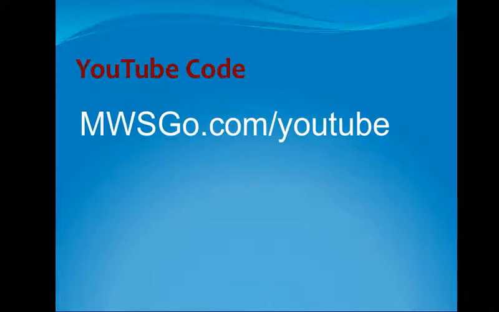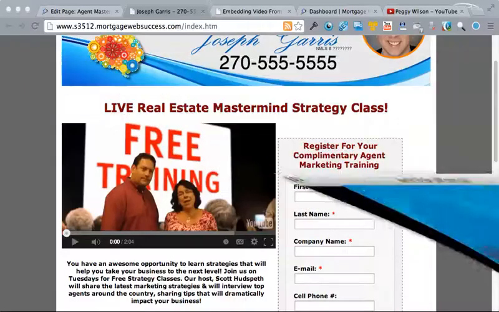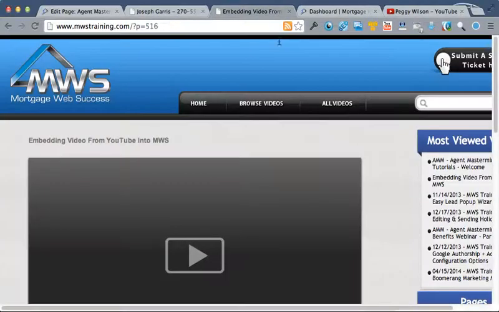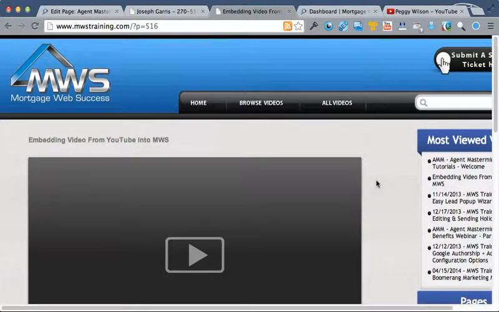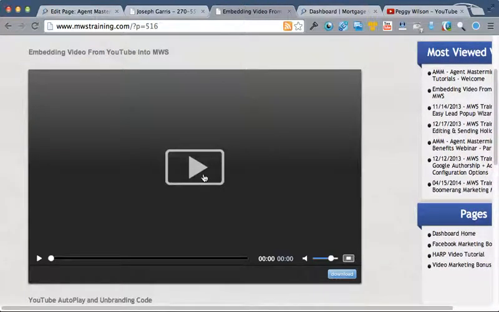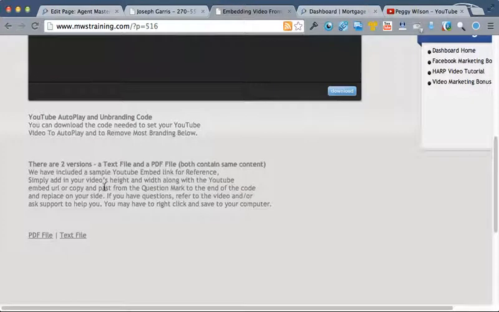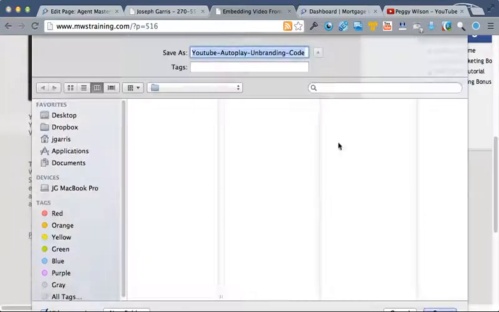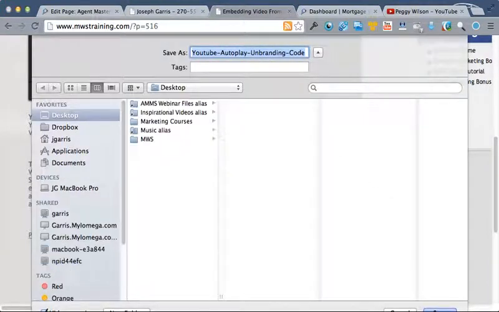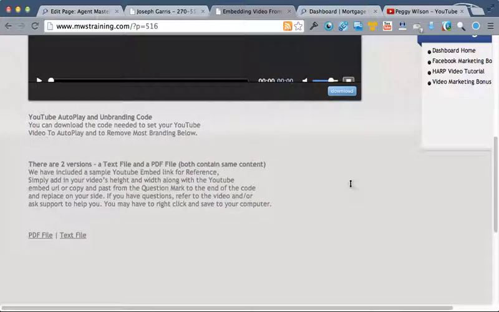Now, when you go to that page, what you'll see is it'll send you to our training site. And so it'll have also a similar video to this, but for the core version of the full version of our system. And then if you go down to the bottom, you'll see a PDF file and a text file. If you click on those, then you'll be able to access either version of this YouTube code. So that's how that works. You can download it to your desktop, and you can have a copy so you can revert back to it whenever you need it. And that is pretty much it.